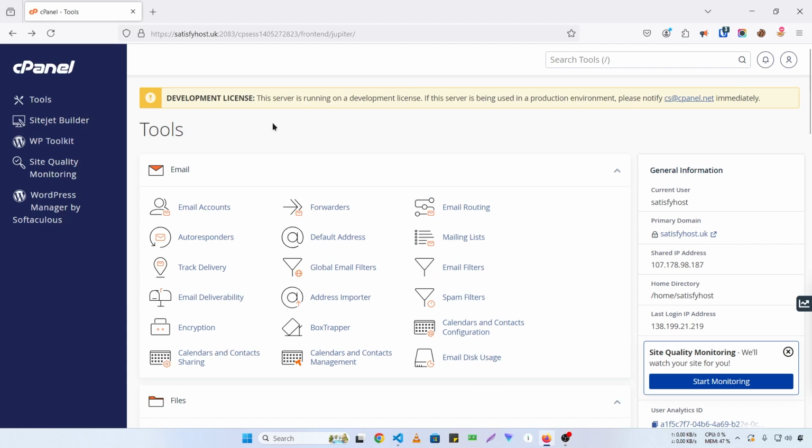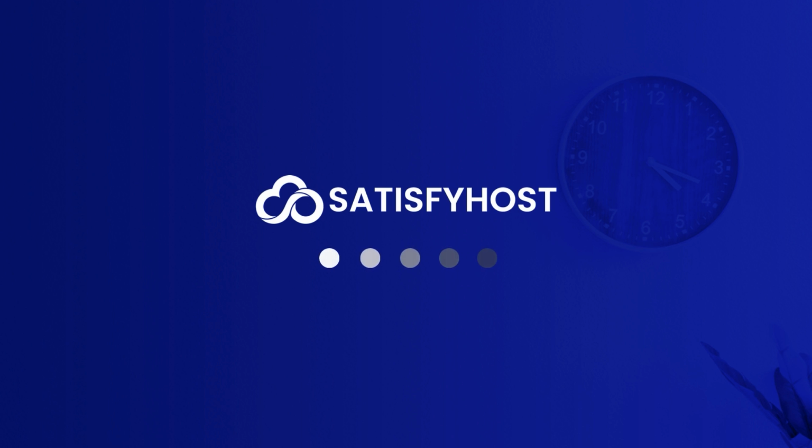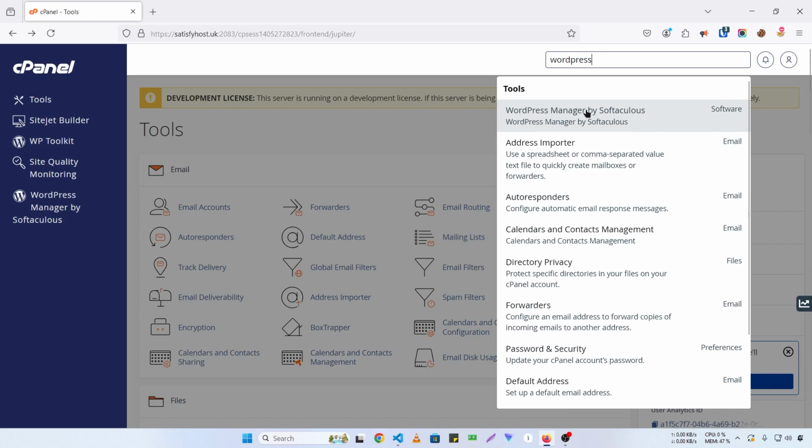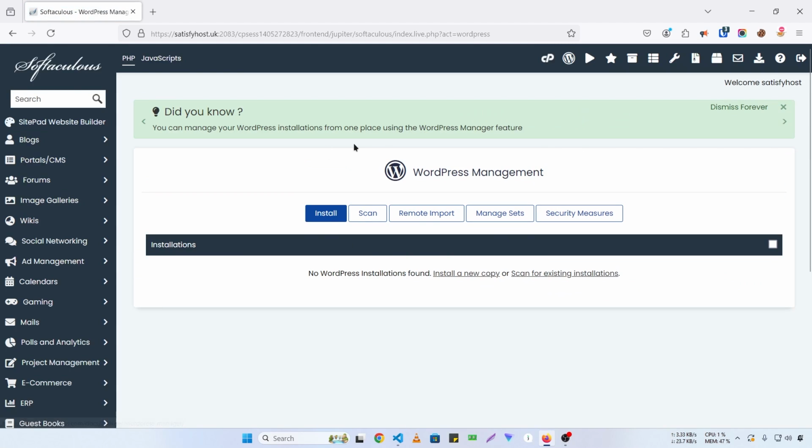Hello everyone, today I'm going to show you guys how you can install WordPress very easily by using Softaculous. So first of all, I'm going to search here for WordPress. Then click on this WordPress Manager by Softaculous option to install WordPress. Then click on this install button.